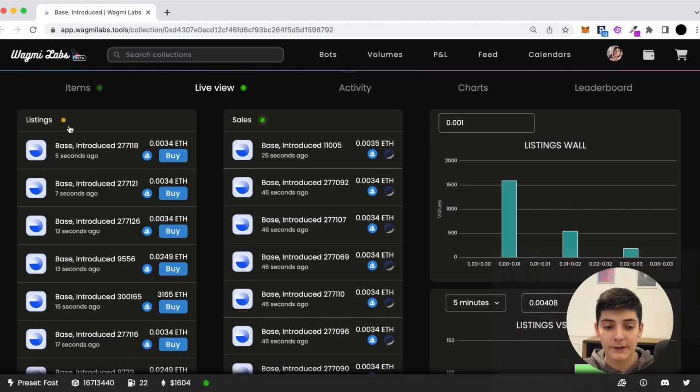On hover, we can see that the green dot becomes yellow. That means that it gets paused. Once we remove the cursor from the box, the live listings and sales will resume again.